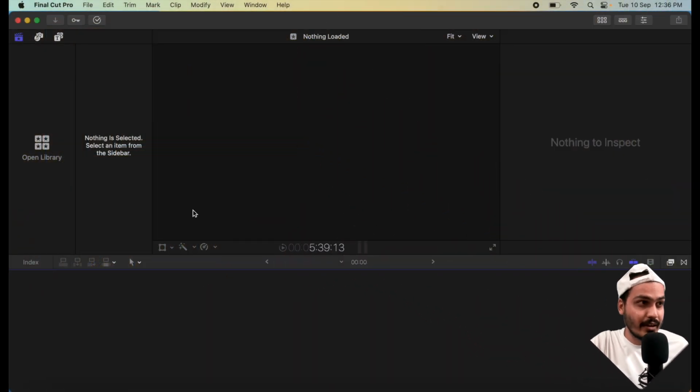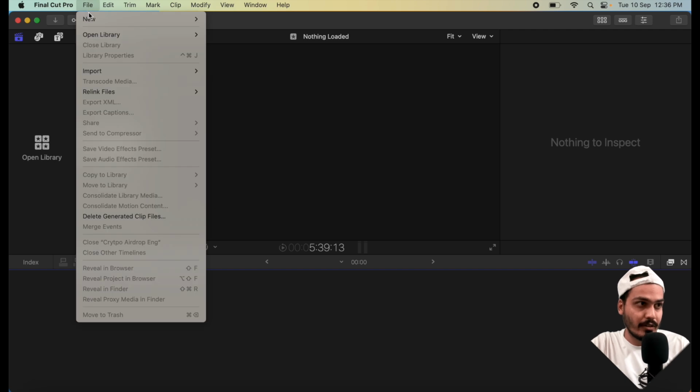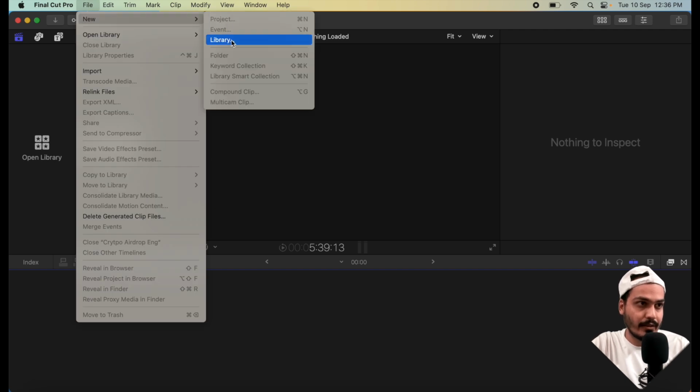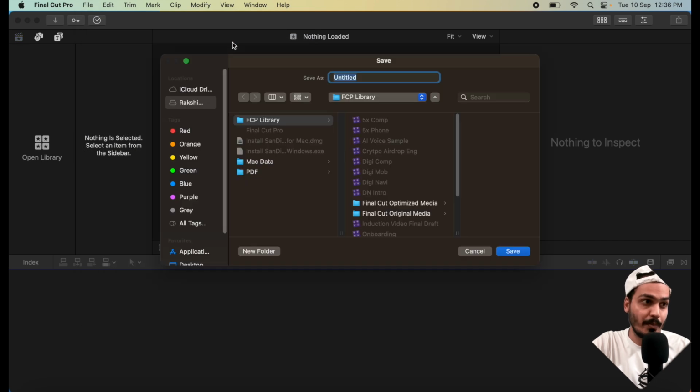For this, just simply open up your Final Cut Pro, and this is the kind of screen that you will be seeing after opening it up. Now all you have to do is click on this option of File at the top, then click on this option of New, and here you get this particular option of Library. Now click on this Library option, and here you get to change the name of your library so you can find it quite easily after you create it.